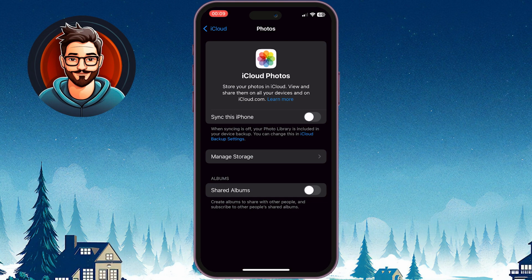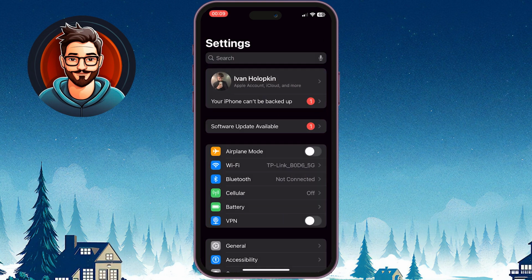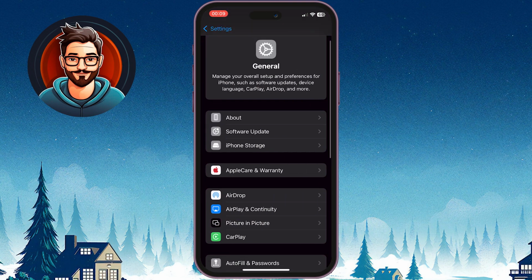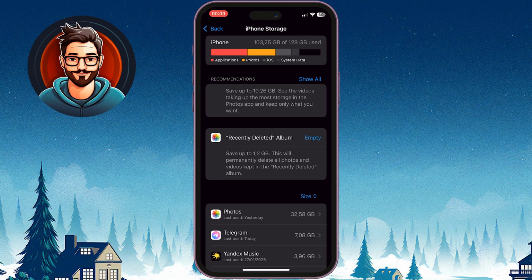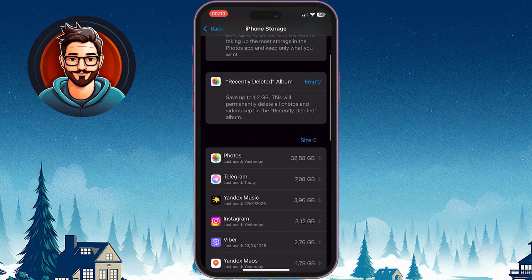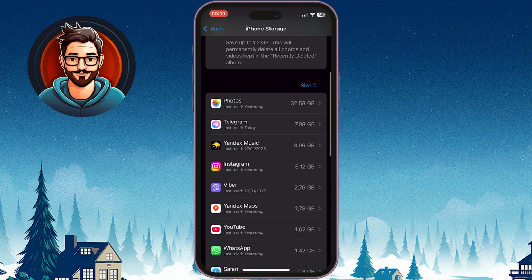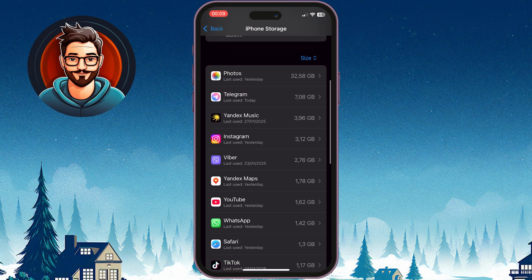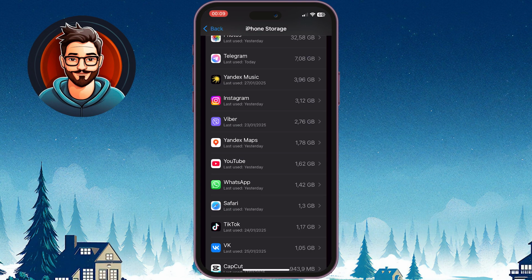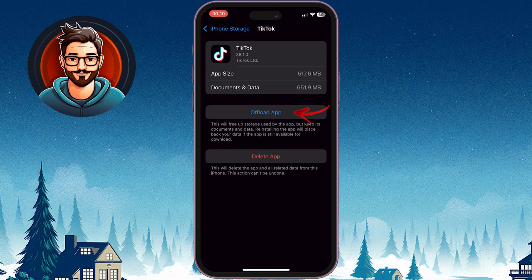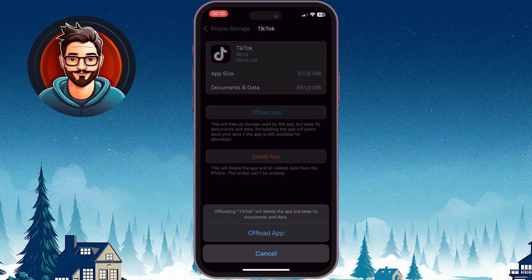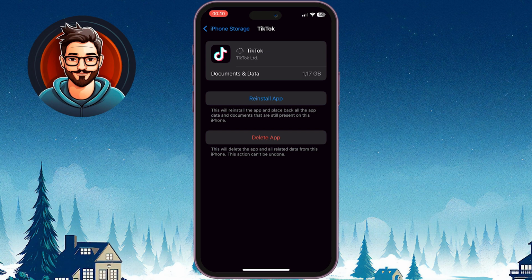Next, go back to Settings, General, iPhone Storage, and look at the apps taking up the most space. For apps you don't use often, tap the app, select Offload App, and confirm. This clears the app data while keeping your documents intact. You can reinstall the app anytime to use it again.